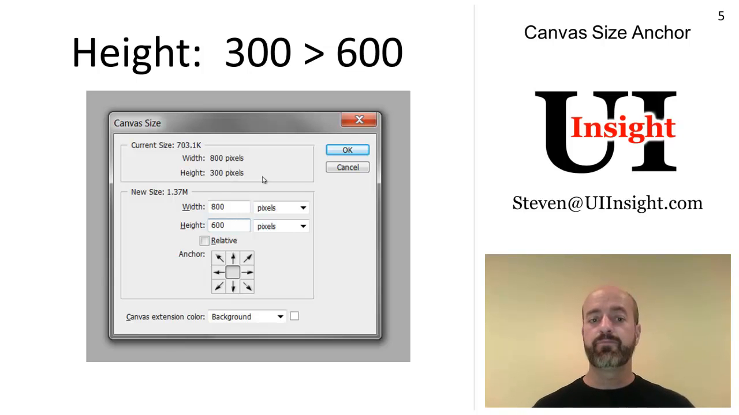So that meant that I needed to specify where I wanted to set the anchor, and that's what anchor refers to in this dialog. It says, where do you want to anchor the existing document relative to the new size? So it was 300 tall, now I'm making it 600 tall. Do you want to put the existing stuff at the very top or at the very bottom, or do you want to leave it in the middle, right?